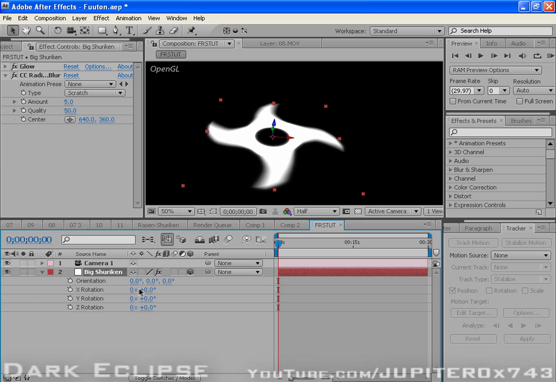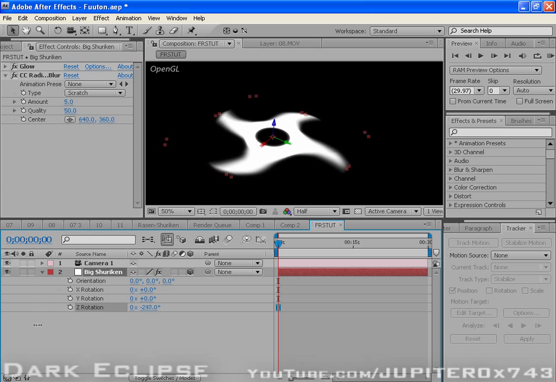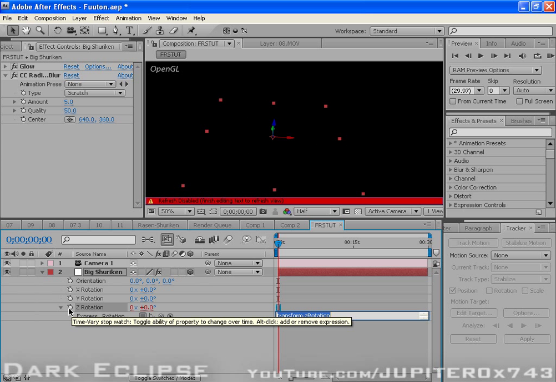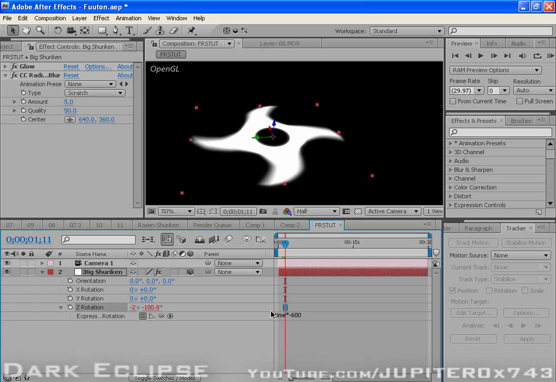I'm going to hit R on the Z rotation, the Z axis rotation. I want it to rotate like this to be as a negative value, so I'm going to alt click on the stopwatch next to the Z rotation, which allows us to add an expression. What is an expression? Well, I don't have an answer. I will just tell you what to type. Type time times, there's a little star on the right, negative 600. It's rotating in the right way.